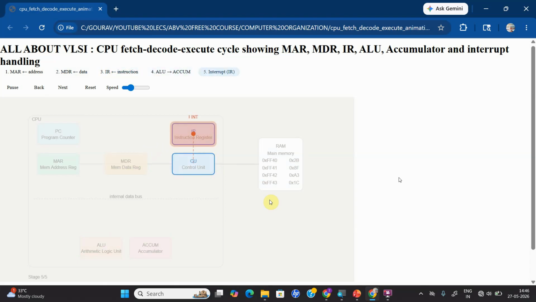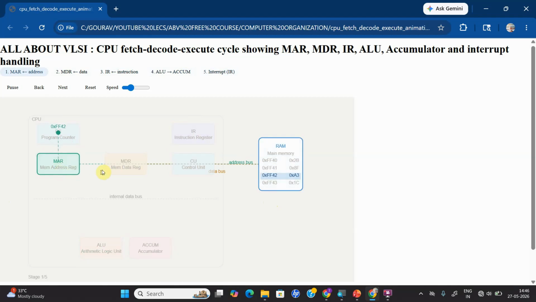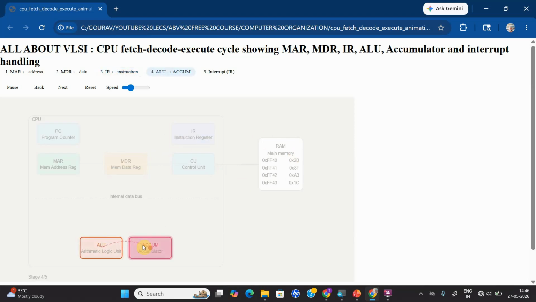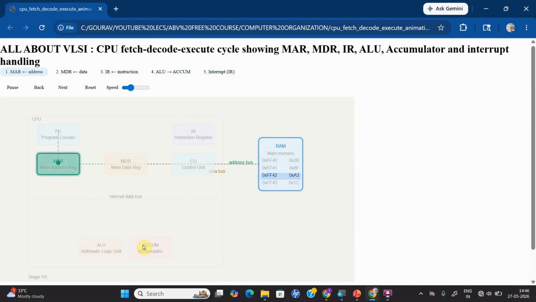Now, in this particular video, let's try to understand what we mean by MAR, MDR, IR, ALU, accumulator, and interrupt, right? In this diagram, if you carefully observe, we have different kinds of registers. One is the program counter, another is the memory address register, followed by the memory data register and instruction register, and the control unit. This is our main memory, and this is the ALU and accumulator. Let's try to understand these components in great detail and then come back to this animation to understand what is happening over here, right?